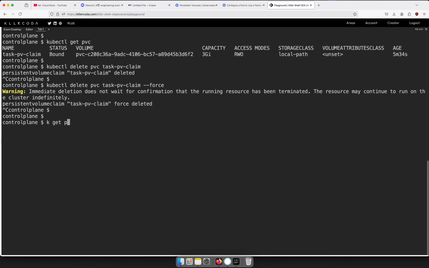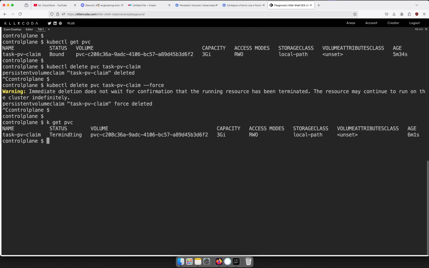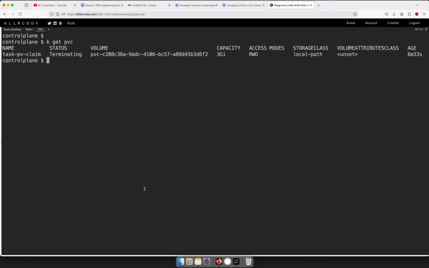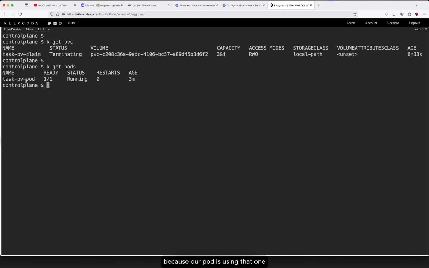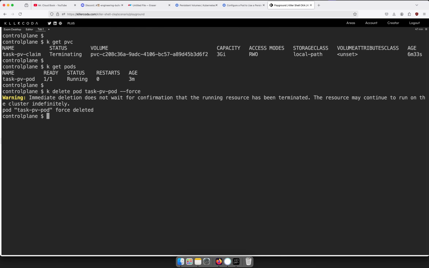So k get PVC again. It's still in terminating state. Why? This pod is using that particular PVC. Sorry, one minute, let me reconnect again, so it will clear the screen. Okay, k get PVC, see, it will be in terminating state because our pod is using that one. So if I delete the pod with k delete pod --force, then only the particular PVC will be deleted. Okay, see that there is none. This is how it will work.